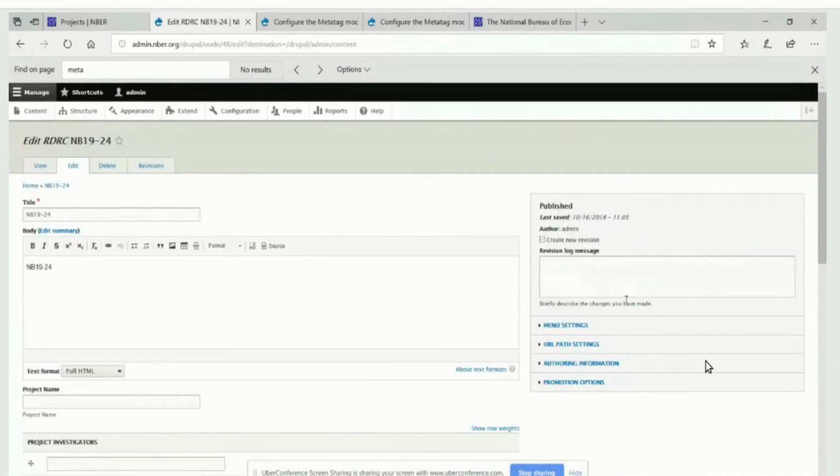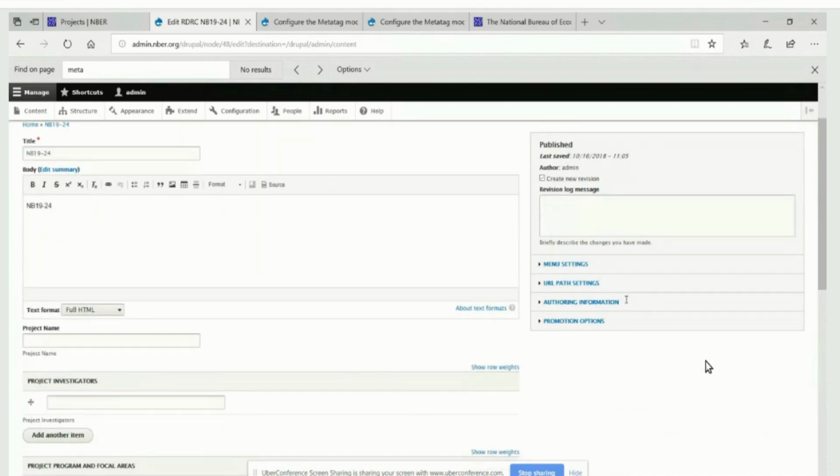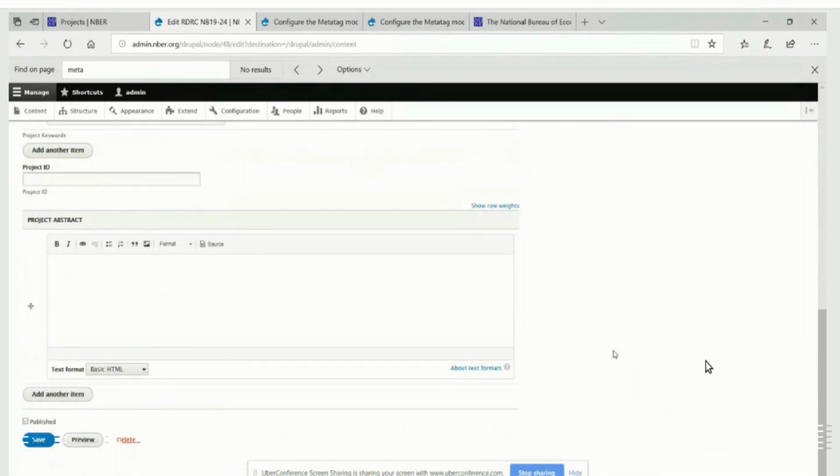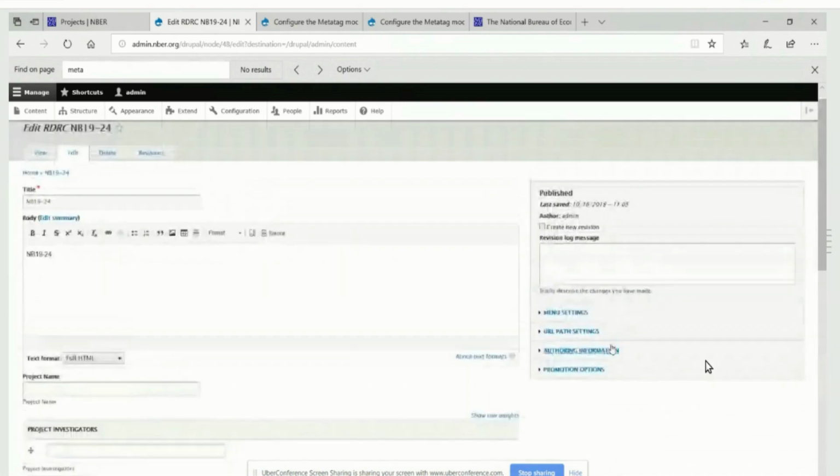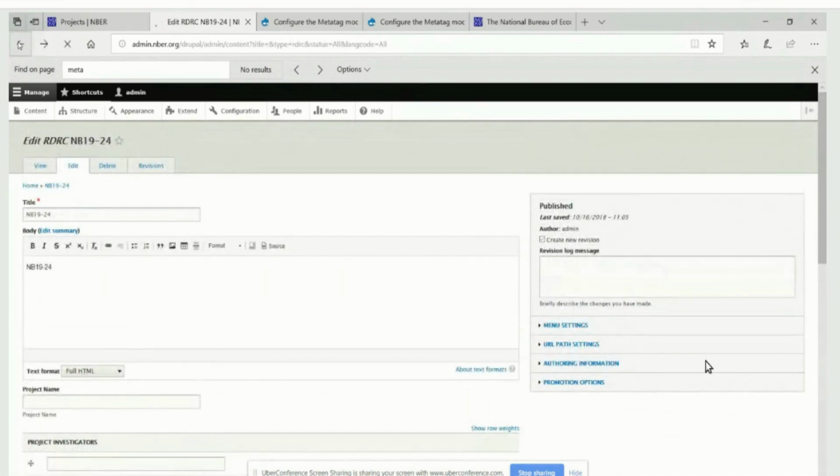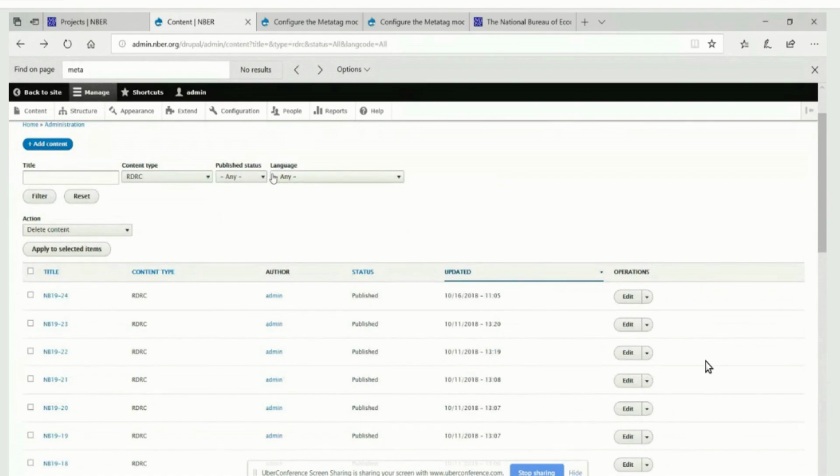Still the same thing. Okay, interesting. If you scroll down, there's no meta tag information here, huh? No. Okay. Yeah, well, I'll have to investigate this. I'm sorry, I don't know off the top of my head why the settings aren't appearing.